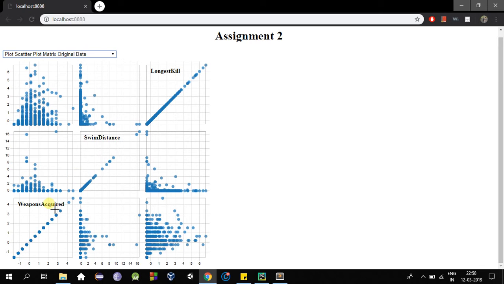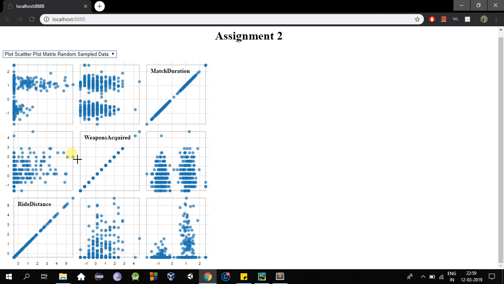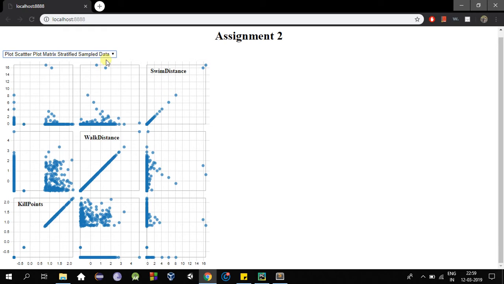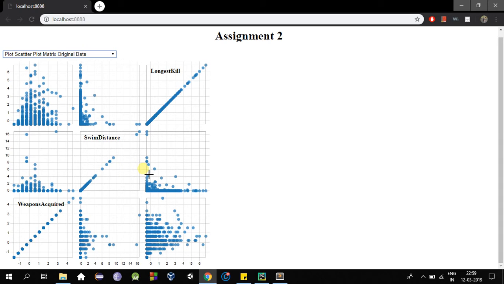Also, you can see that the attributes are changing. Here we have attributes as weapons acquired, swim distance, and longest kill for the original data, whereas for the randomly sampled data, they were different. It was weapons acquired, ride distance, and match duration, which also states that there is some amount of bias when we are sampling the data. You can see the attributes change significantly. When viewing the original data, we can see that the longest kill and weapons acquired have a small connection, which says that when the weapons acquired are a bit more, then the longest kill also varies, which is pretty much common sense.